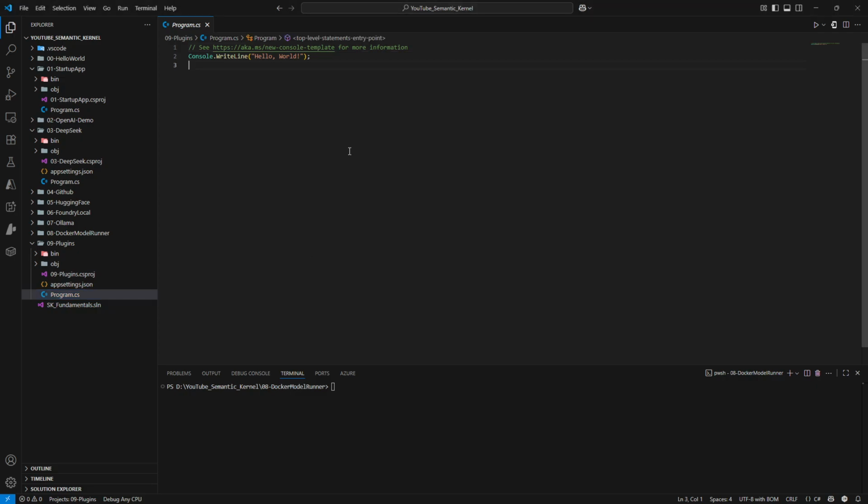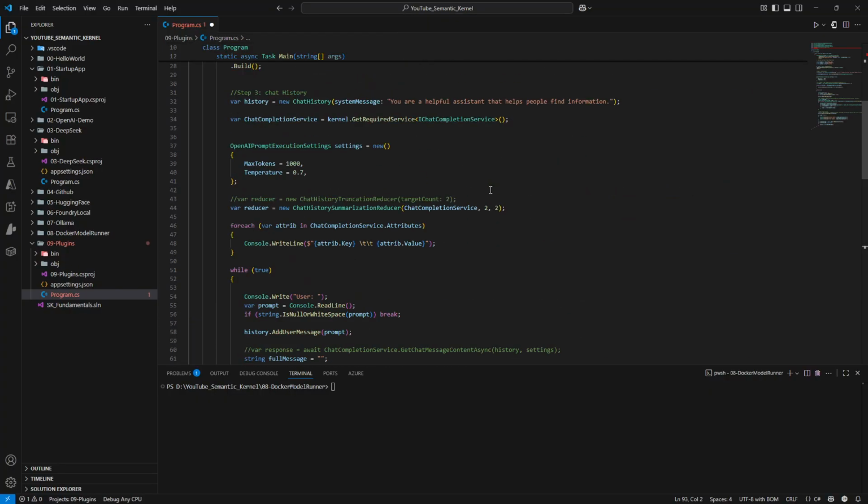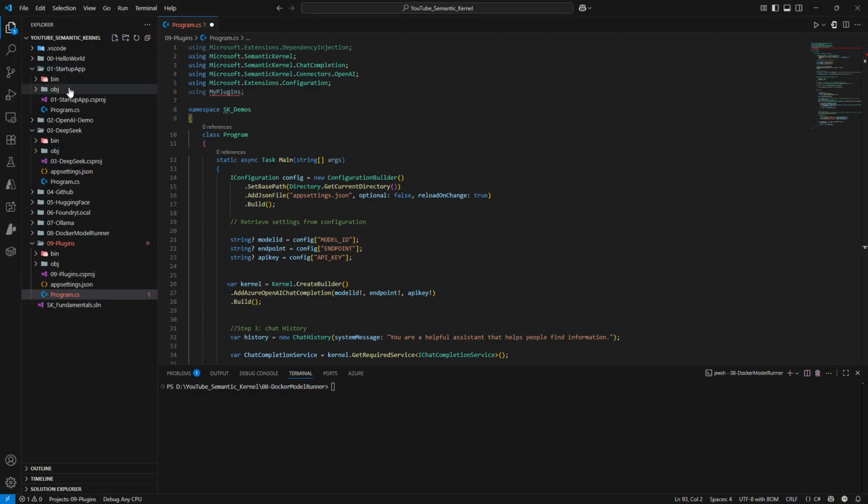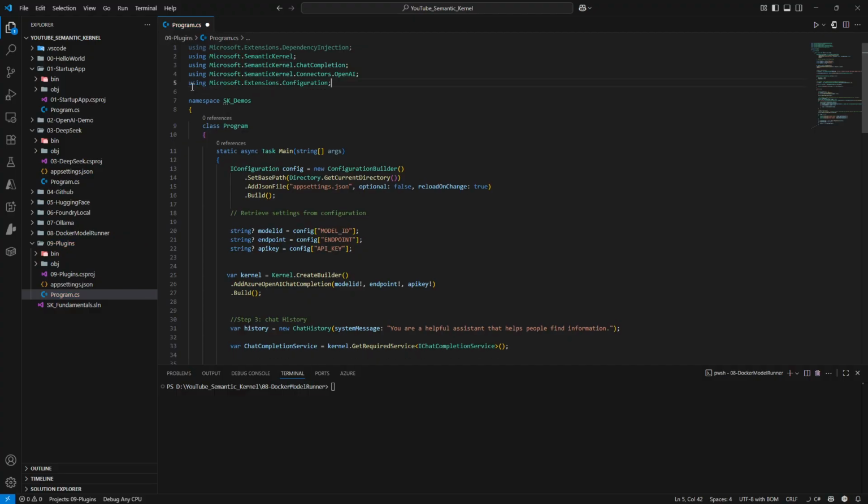So before I show you anything new, let me just bring in a working copy of the code that we used all the way in the beginning of these videos for the startup. Let me remove my plugins from here. So there is nothing new in here, okay? I'm just doing the config to open up the appsettings.json to get all my values for the model ID, the endpoint, and the API key.